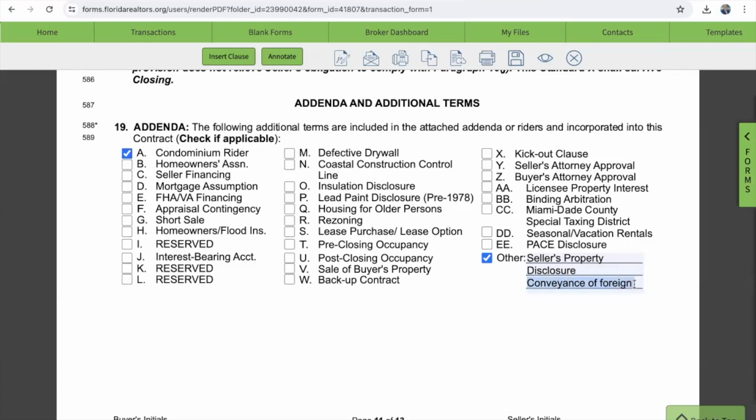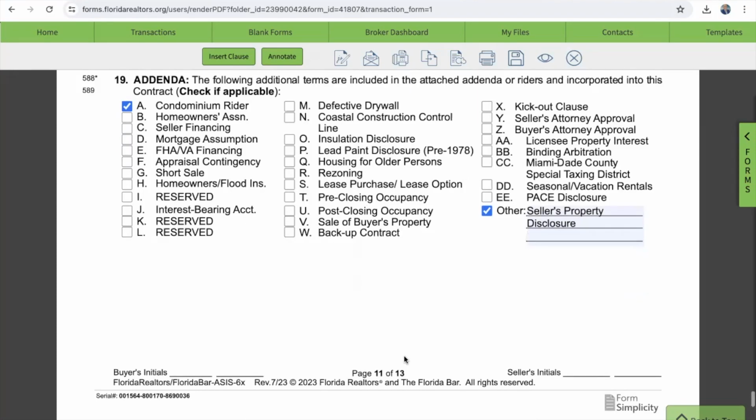Now, you notice what I highlighted there, conveyance of foreign buyers. This is a rather new law that was passed here in Florida, where if you have a foreign buyer, specifically from several countries, you can read it in the conveyance of foreign buyer addendum. I'm not going to show them to you now, but if they are from those specific countries, then you must include this conveyance of foreign buyer addendum. But if your buyer is from the States, or from a country that's not included in this law, then just erase it. You don't need it. Okay.